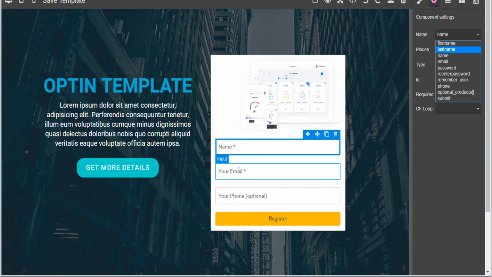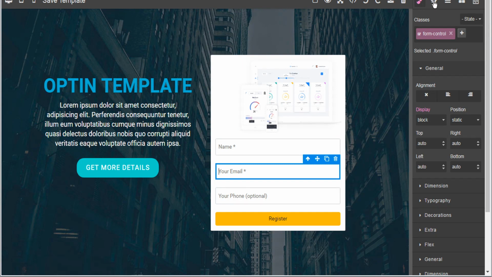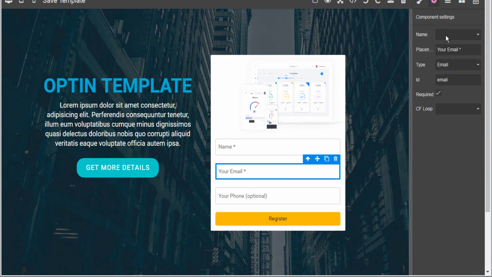Next, we'll select the email field. And again, click Component Settings. And again, from the drop-down list, we'll select an input name for this one, and we'll call this one email. And now any information that the customer inputs in this field will be automatically categorized as email. If we put the wrong setting here, for example, last name, any information they put in this email field, Cloudfunnels would interpret as the customer's last name. So it's very important to have these set up properly.